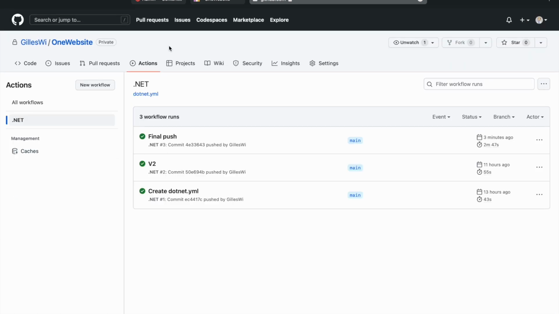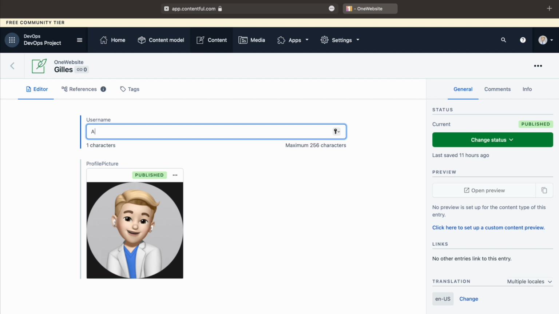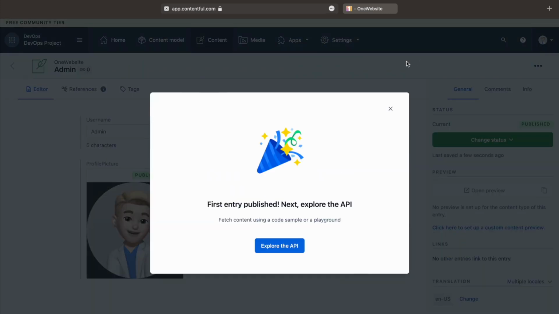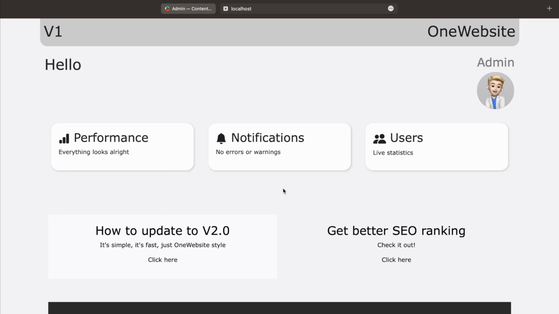And let's move to Contentful now and check out what happens if we change the content. Change the username here to admin in Contentful. And then if we publish the changes, then it will change here. So that's about it. I hope you find it really nice, and let's go over to the conclusion now.